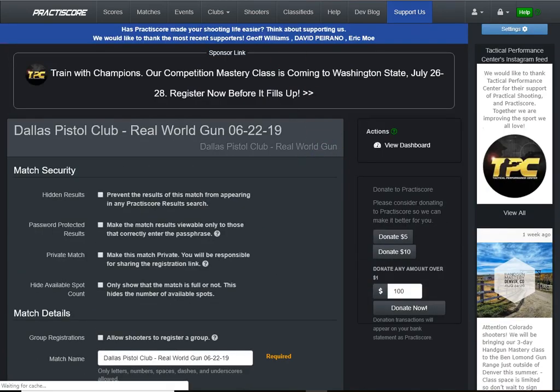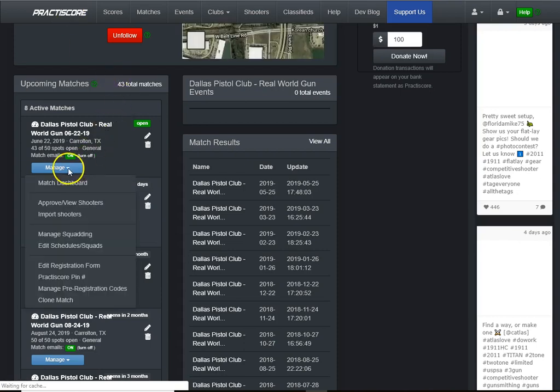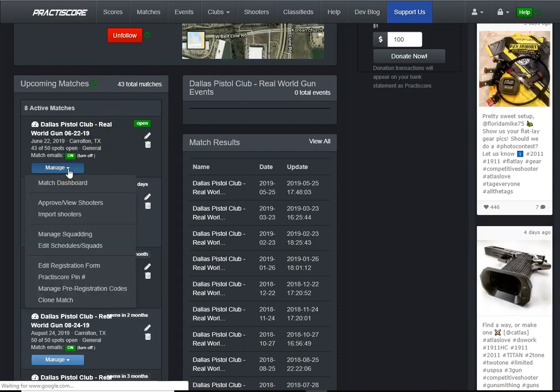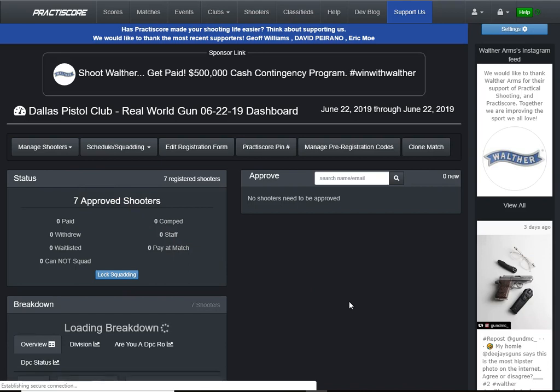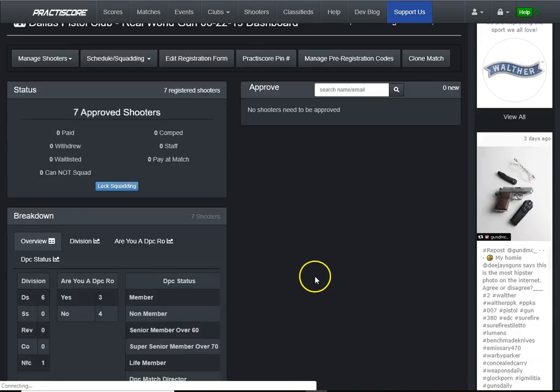Let's take a look at some other details, and I'm going to go to the manage blue button here, and I want to manage the dashboard. Just want to show you what it looks like. Oops, got to click on the blue button and that freezes the drop down box. The match dashboard can be very handy for staff and people wanting to see how the match is shaping up relative to how many folks.